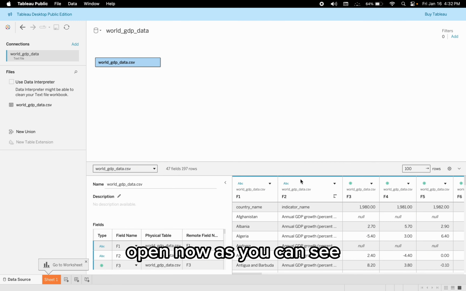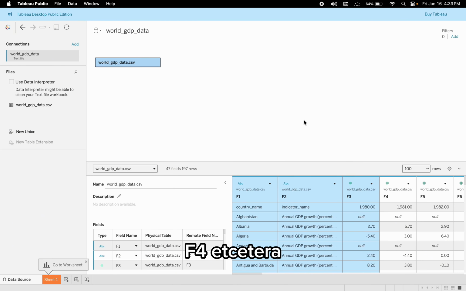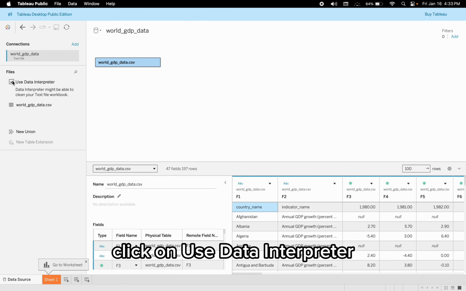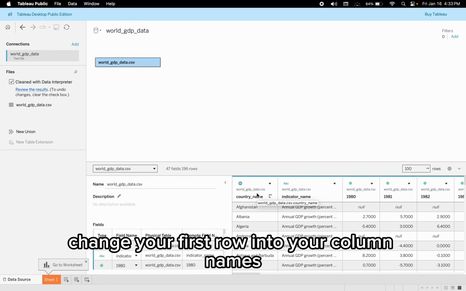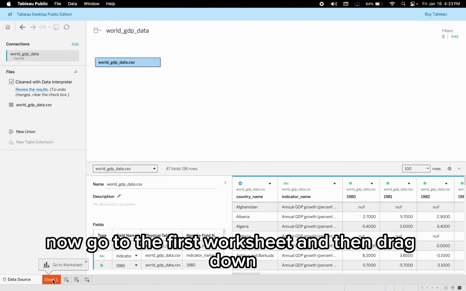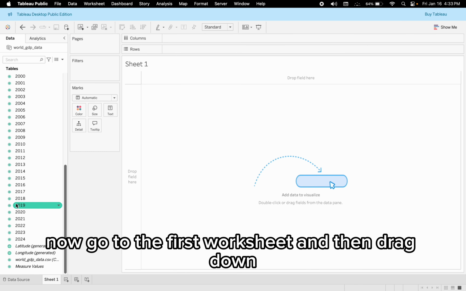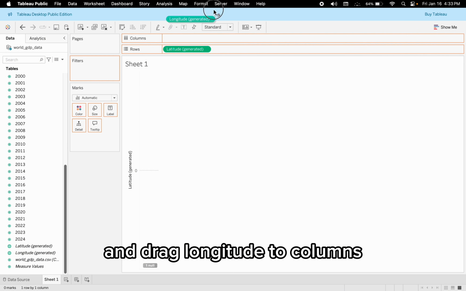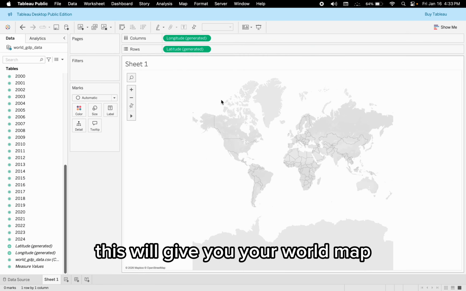Open. Now as you can see, your columns are in the form of F1, F2, F3, F4, etc. To use the first row as header, click on use data interpreter. This will automatically change your first row into your column names. Now go to the first worksheet and then drag down. Now drag the latitude to rows and drag longitude to columns. This will give you your world map.